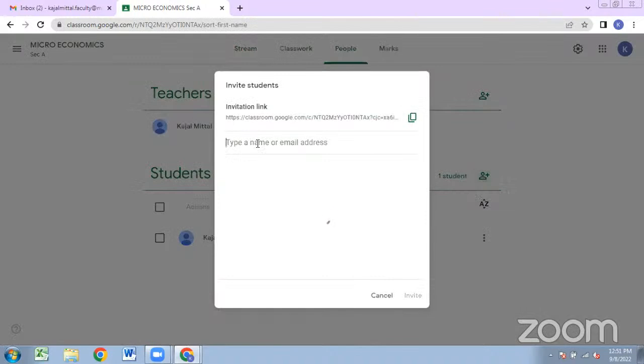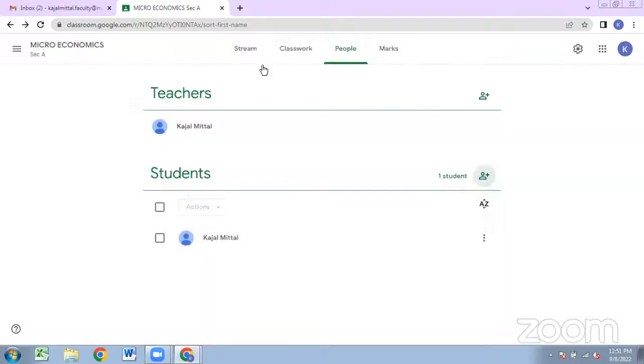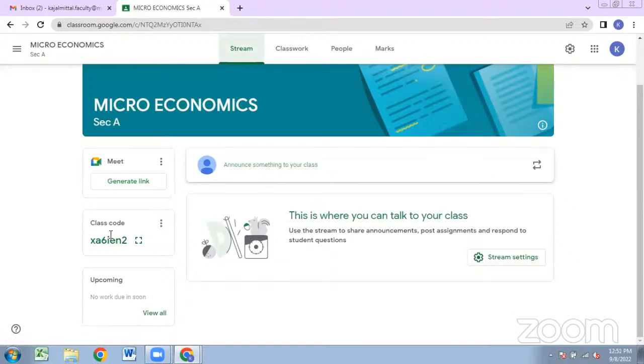Click on plus tab, paste the email IDs and click on invite option. And in case you do not have this class code with you, so you can simply copy the link or copy the class code and share it with your student. And after some time, when you feel like all the students from your class have joined this particular classroom, you can turn off the class code so that no other person will join this particular classroom. Fine. So I hope up to this point the things are clear.